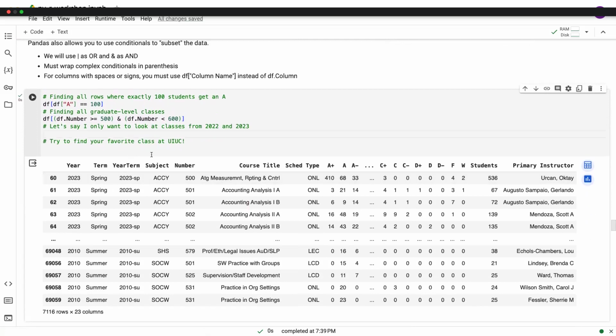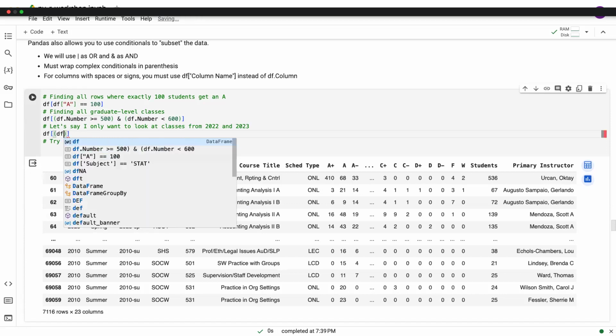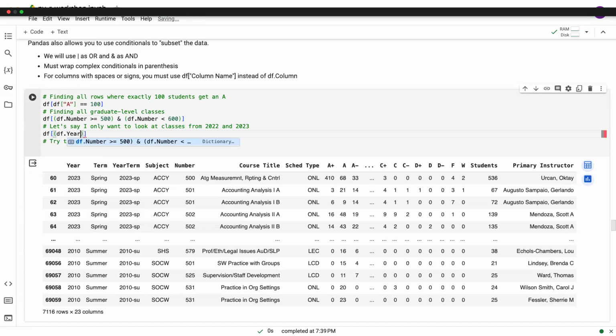So I'm going to show you another, here's using the or conditional. I only want to look at classes from 2022 and 2023. I'm going to keep the parentheses like last time. df.year equals 2022. This time I'm just going to use the or instead of the and, because I'm fine with either or. Something can't be from 2022 and 2023.